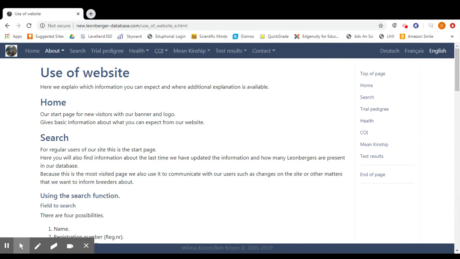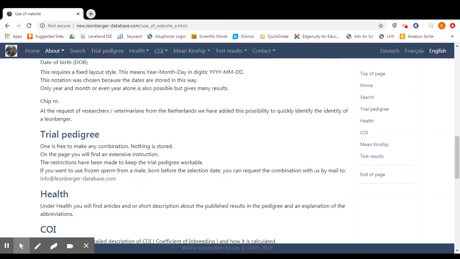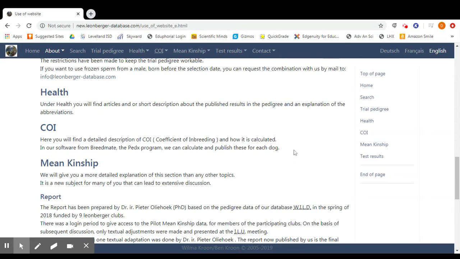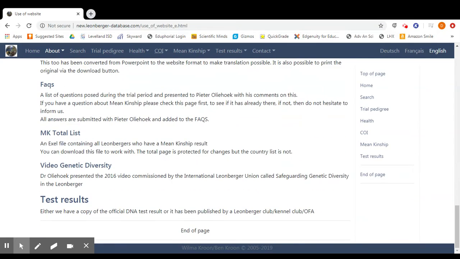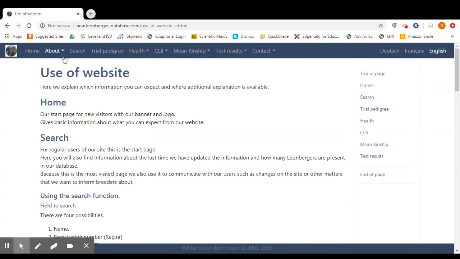The use of the website gives you some helpful hints on how to search the website, how to create a trial pedigree, and how to find information on health of Leonbergers, coefficient of inbreeding, mean kinship, and the health test results and how they are added.